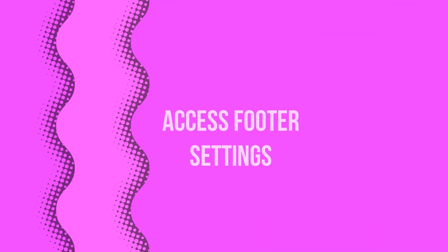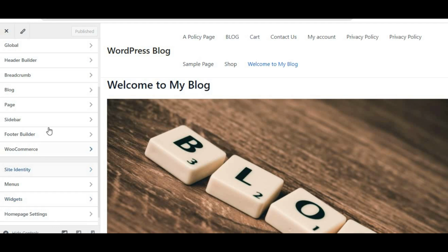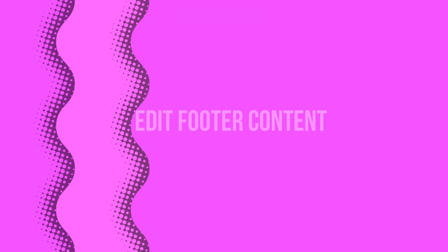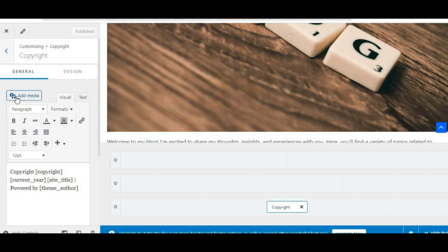3. Access footer settings. In the customization menu, look for sections related to footer customization. Common names include footer layout, footer builder, or footer settings. 4. Edit footer content. For Astra theme users, go to the footer builder section. Here you can modify text and add social media links.